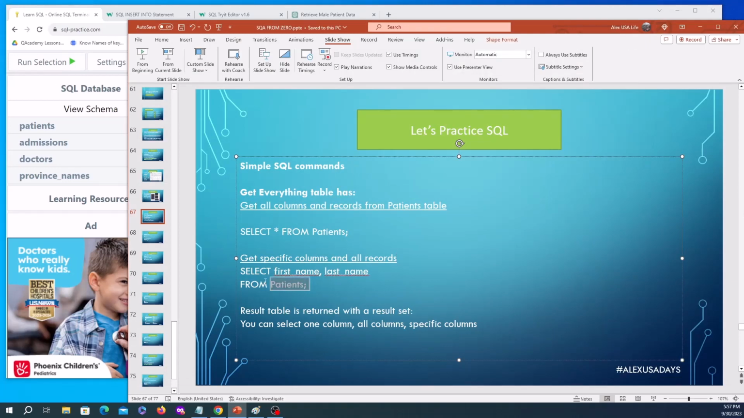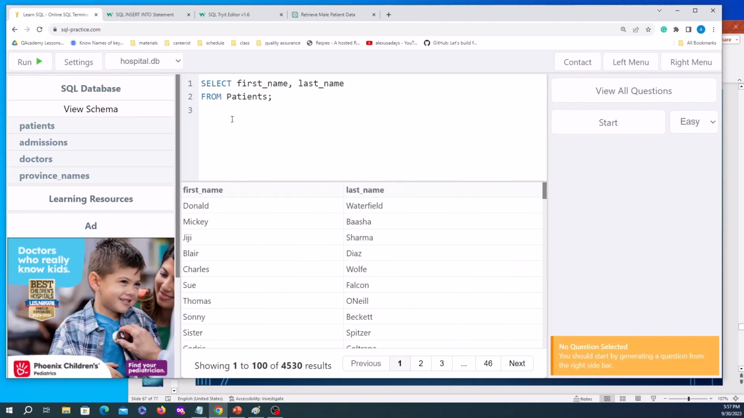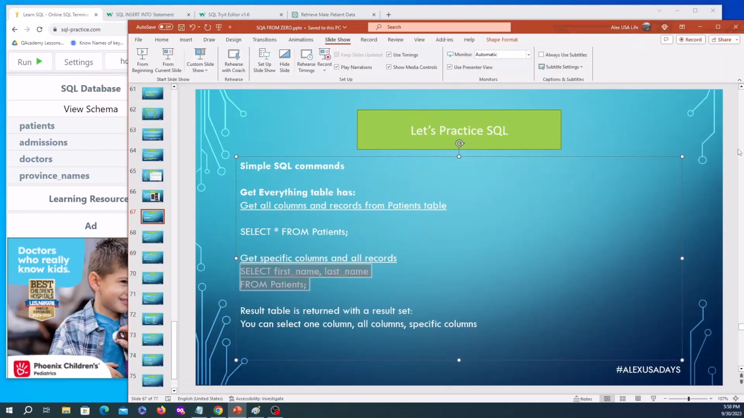Now, if you want to get first name and last name from patients, those columns, you can type that out too. So just get first name and last name from the patients. All right, perfect.